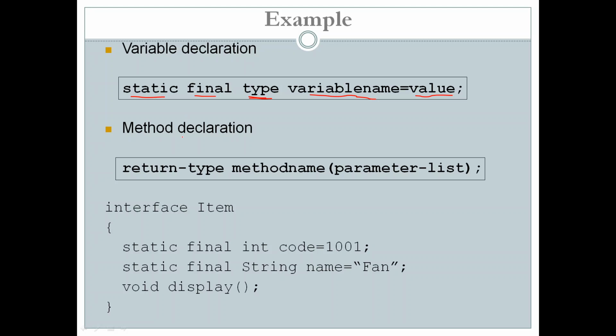Whereas method declaration in an interface is like this: return type, the value which is returned by the method, name of the method, and the list of parameters. And the method is terminated, this is important, by a semicolon. There is no flower bracket open and flower bracket close in the method, remember, because methods in an interface do not contain a body, these are abstract methods.